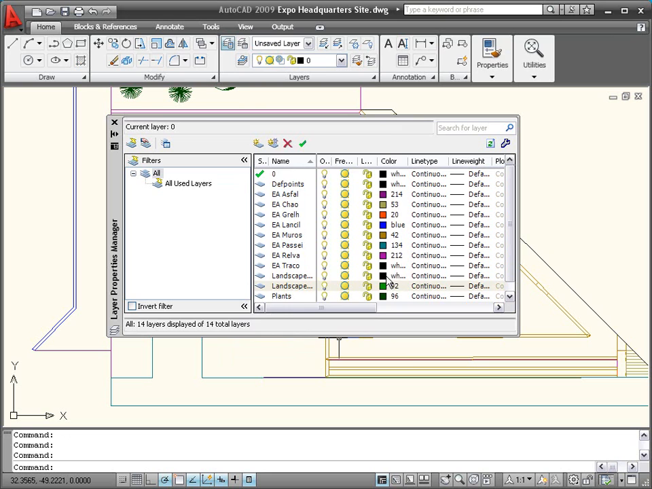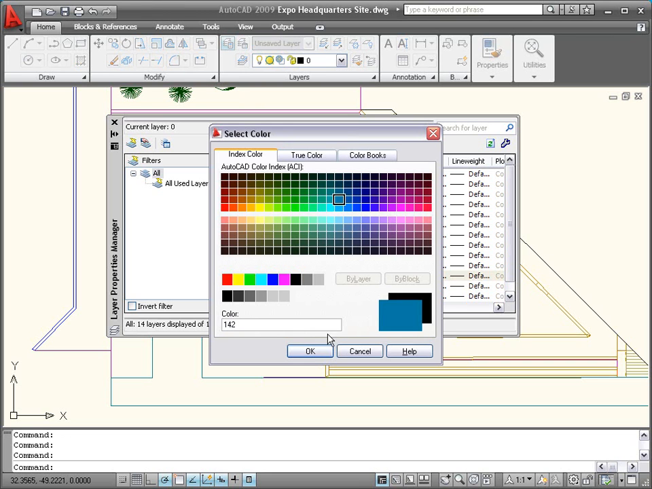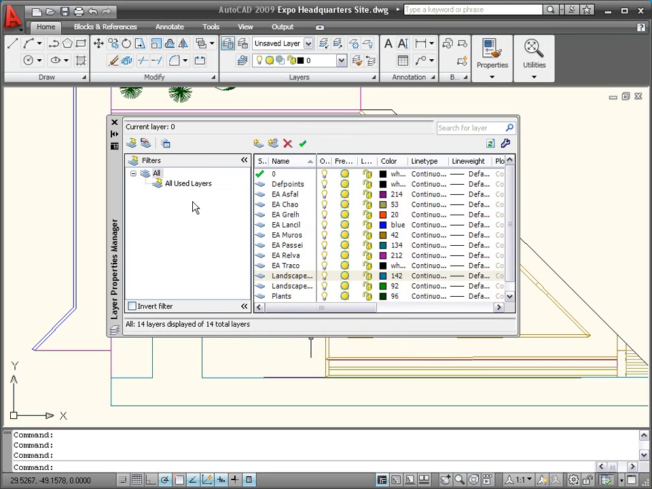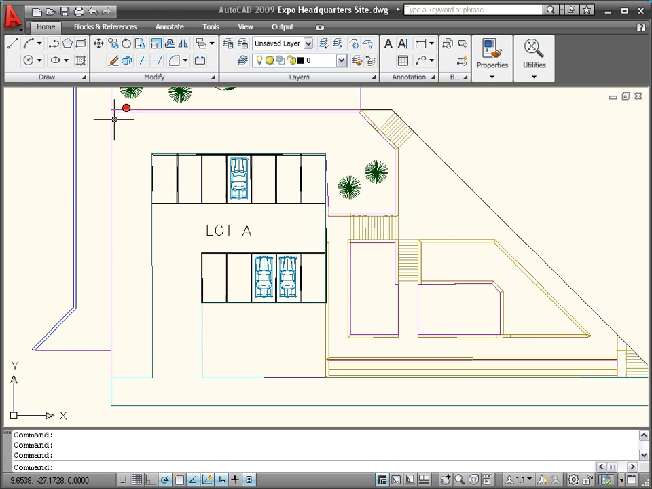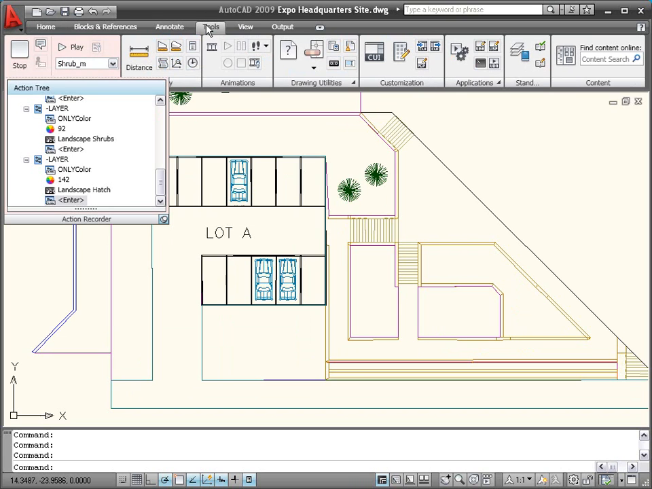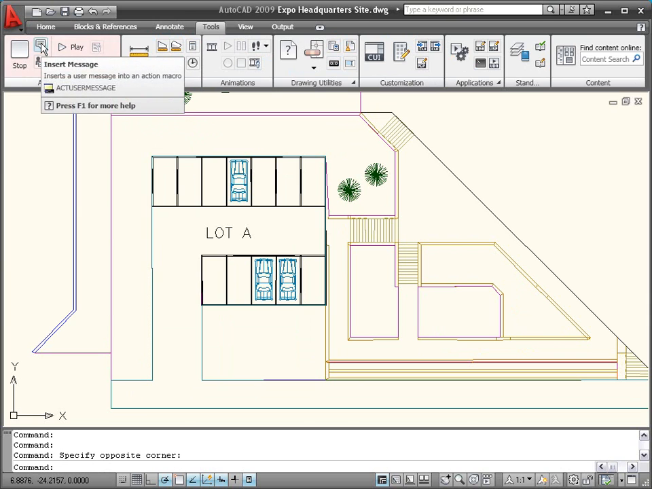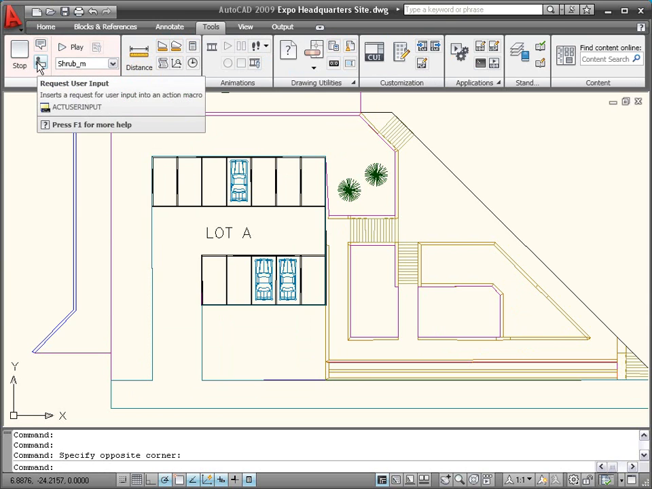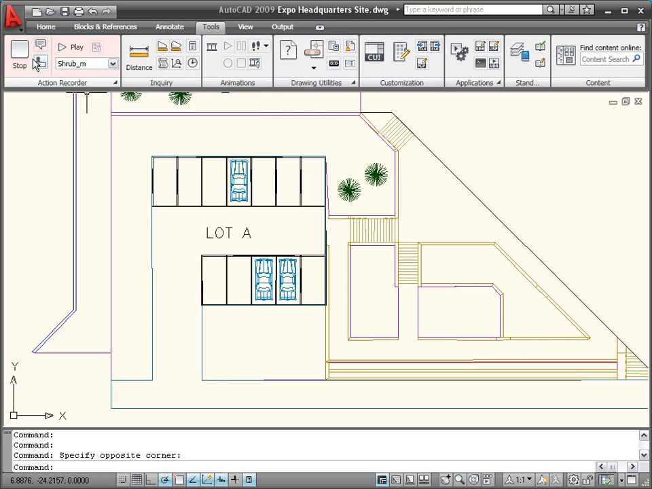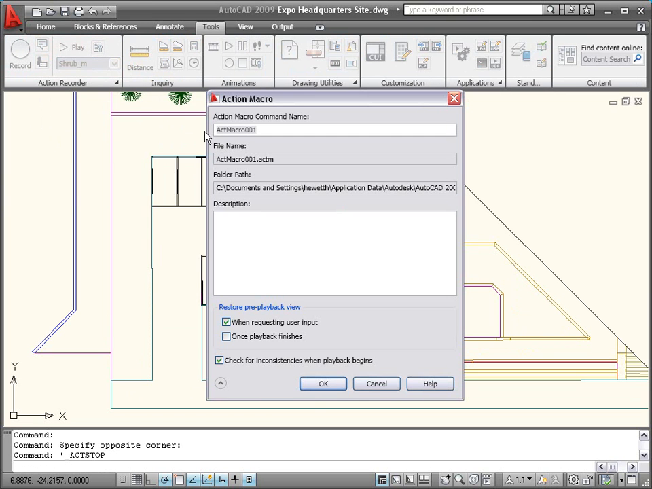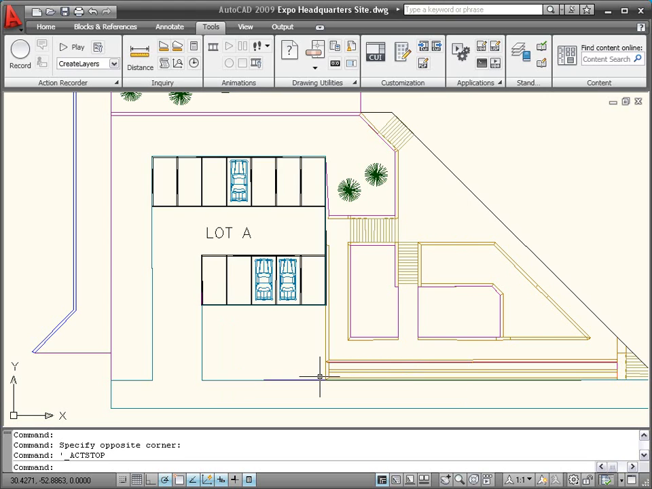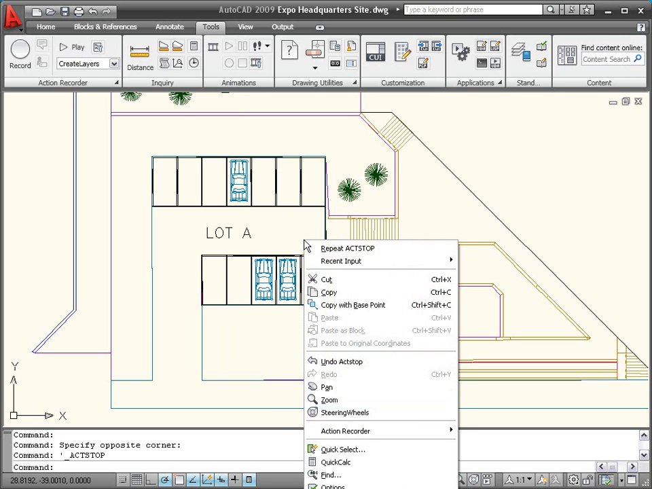In this example, I'll create two new layers, Landscape Shrub and Landscape Hatch, and I'll assign the appropriate layer colors. You can create more robust and interactive macros by including text messages and requests for user input. When you are finished performing your repetitive operations, you simply stop the recording and enter an appropriate name for the action macro.